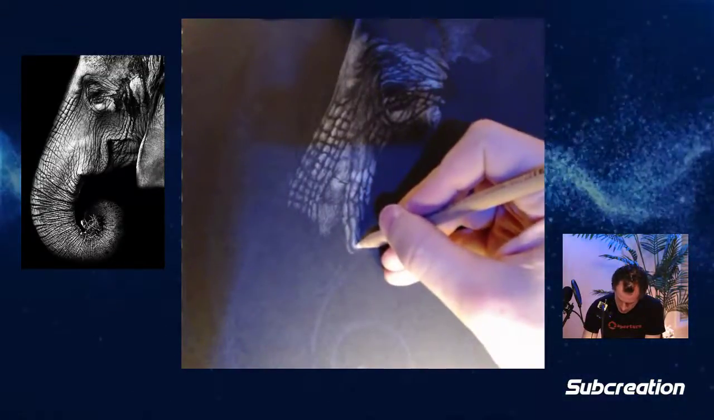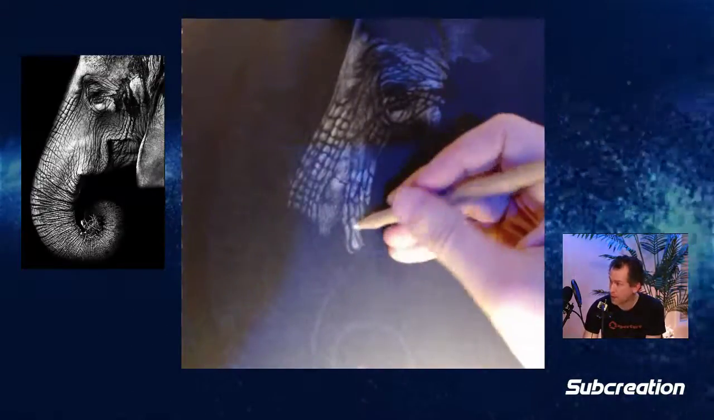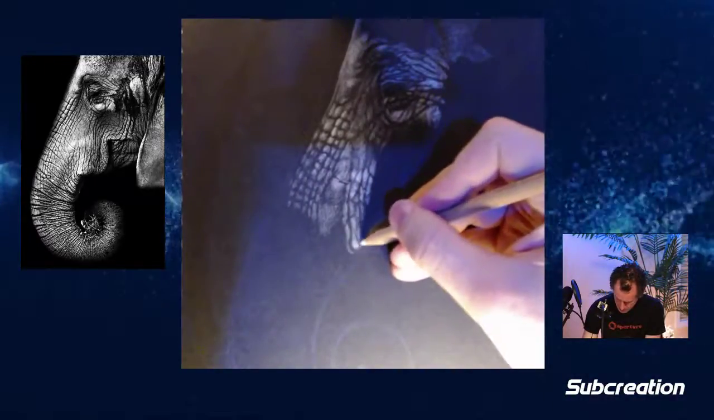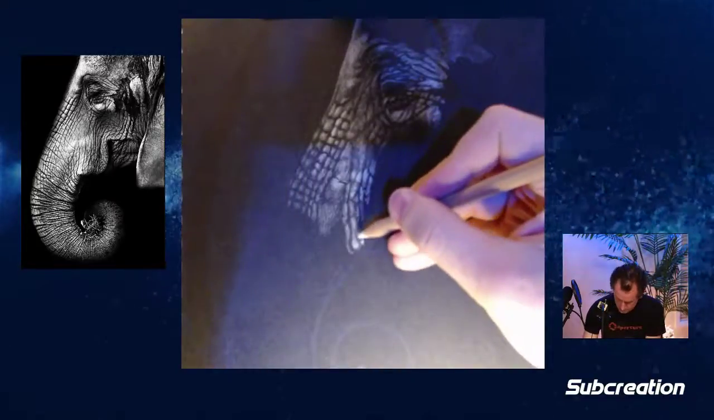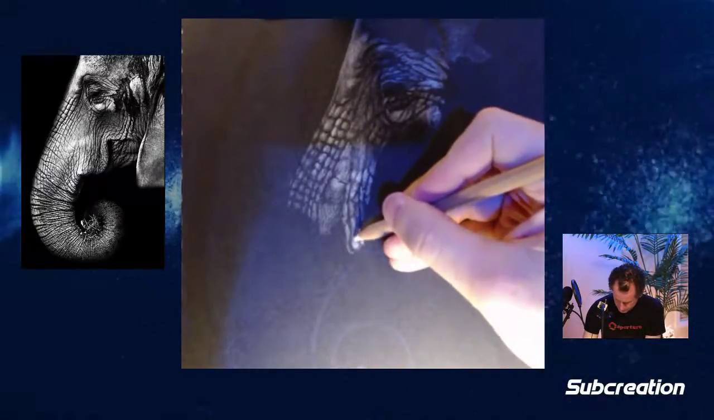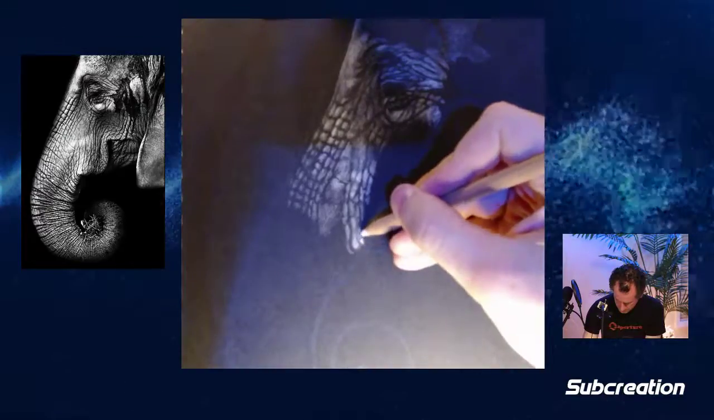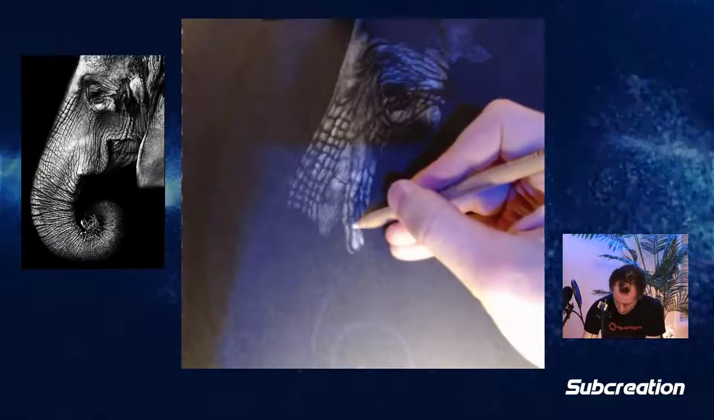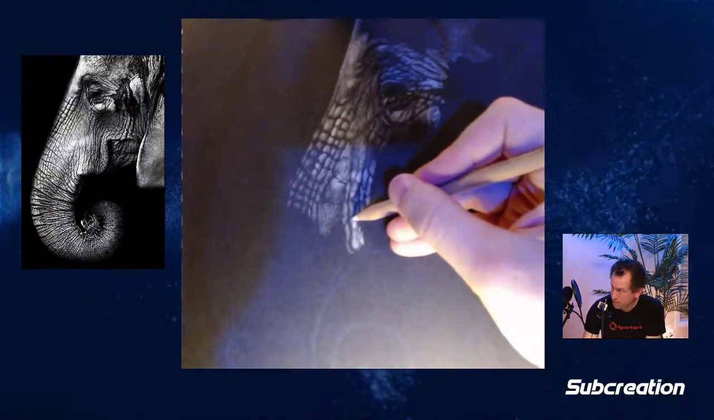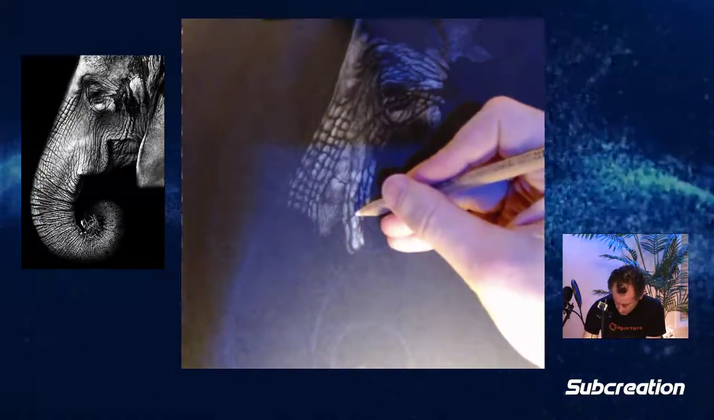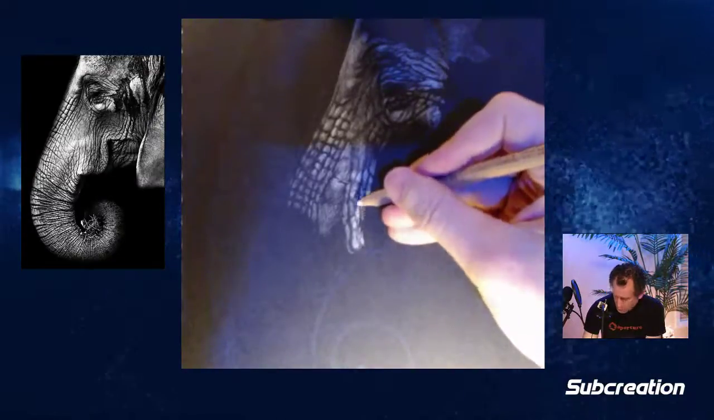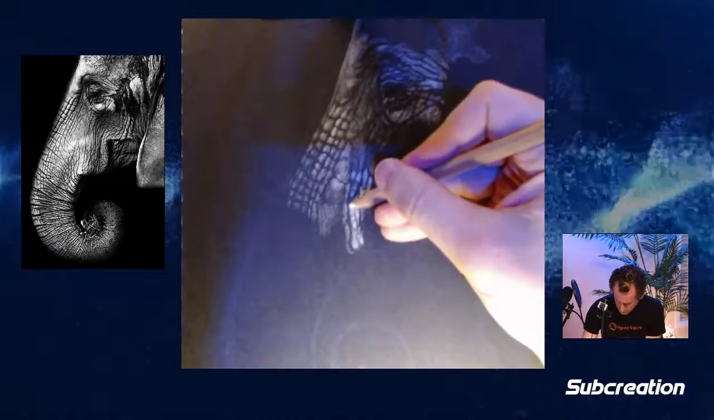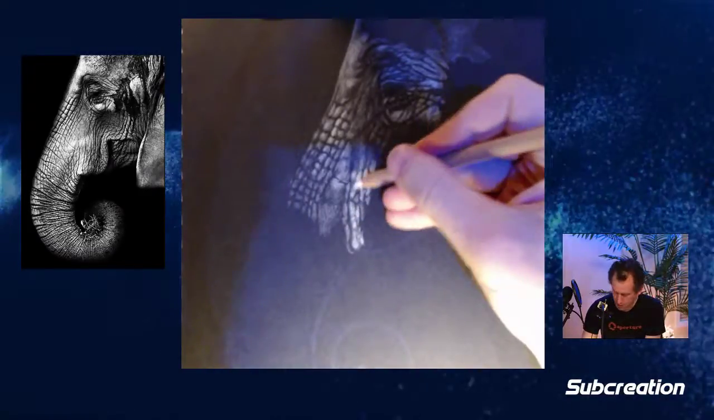So this down here also is about as bright as it gets up there. Probably one of the brightest points in the drawing. But I'm going to sort of build up to it. There we go.